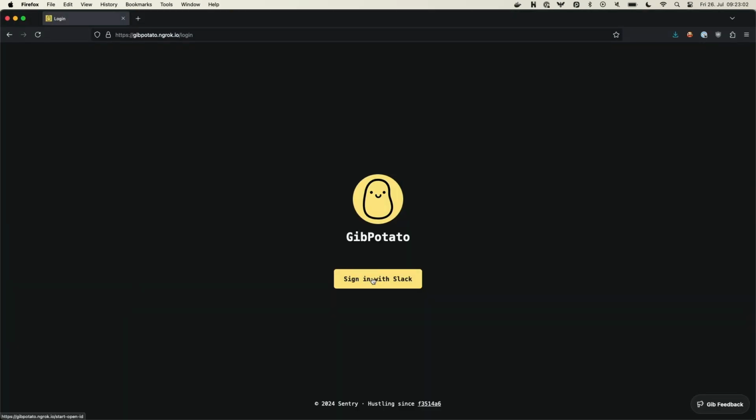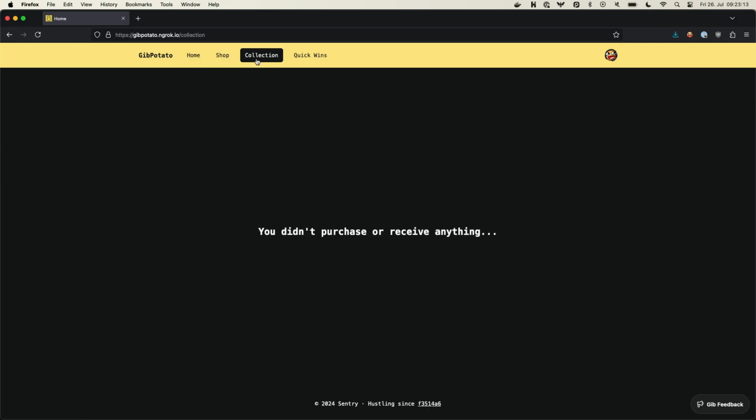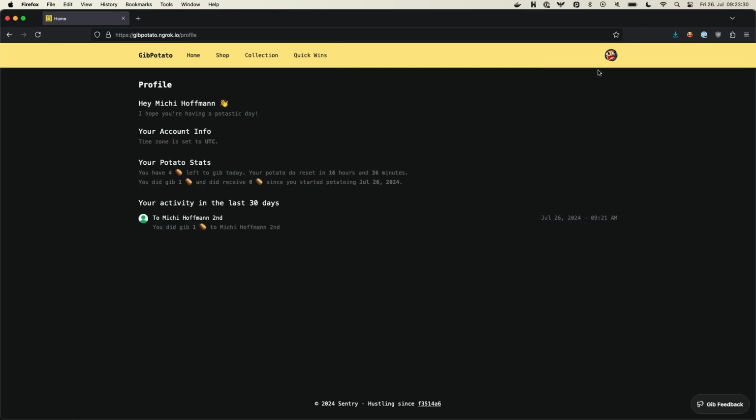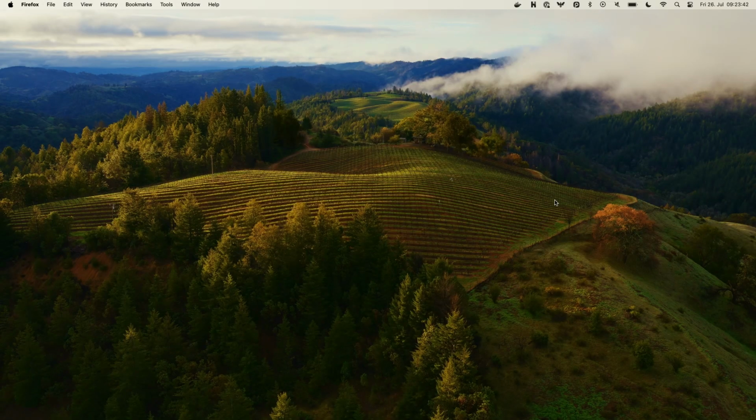And when you actually go to the website, you have a leaderboard where you can filter on various things. You have the shop, but there's nothing in there. You see your collection, like other gifts people bought for you or what you bought for yourself. And then we recently also introduced quick wins. So when you tag a message with a potato and hashtag quick wins, it will be immortalized there and stays there forever. Yeah, and then there's a little bit of account management, like your stats. There's also a progression system built in, so you can level up if you give and receive potatoes. So yeah, that's the demo.